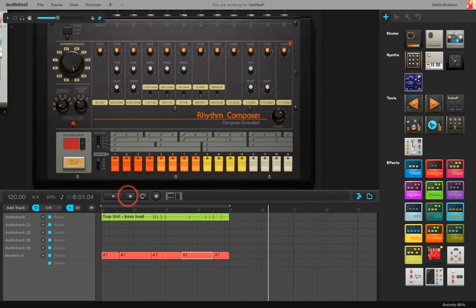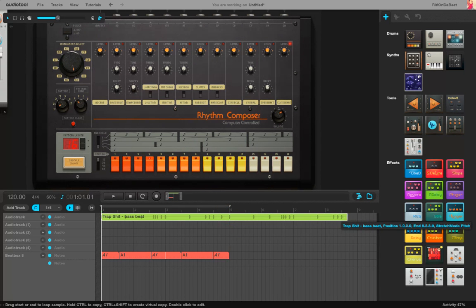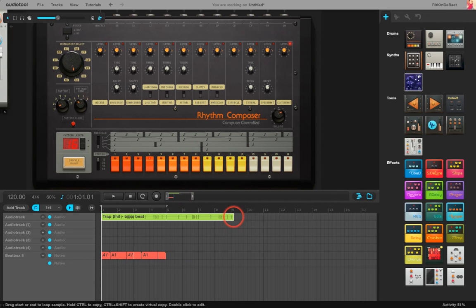Yeah, that's a little short. We need to dwell on the hypeness that this beat is, so we're gonna drag it out. I think at 9 is where that new measure starts, where it repeats.